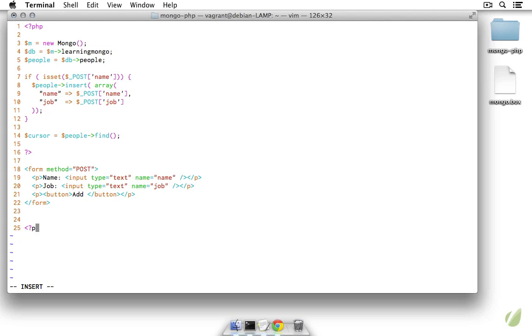Now, underneath this form, let's add another PHP tag here, and we want to say if cursor, and we will call the count method on the cursor object, and if the number of items in the cursor is greater than 0, then we're going to do one thing. Otherwise, else, we're just going to have a paragraph here that says no people. And then, of course, down at the bottom here, we'll go ahead and say end if. But if there are people, we want to create an unordered list of the people that we have.